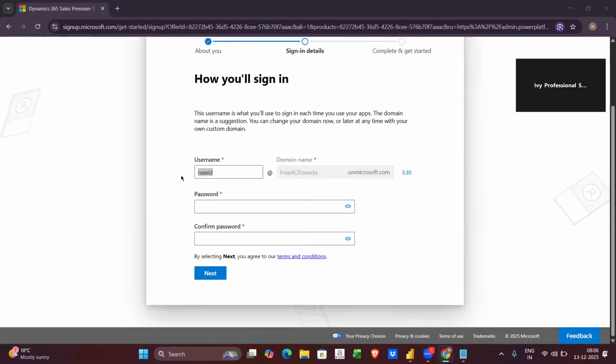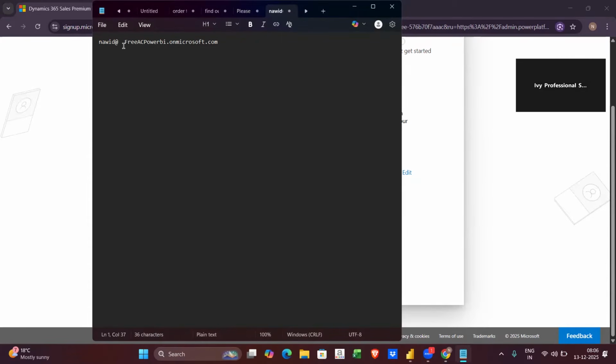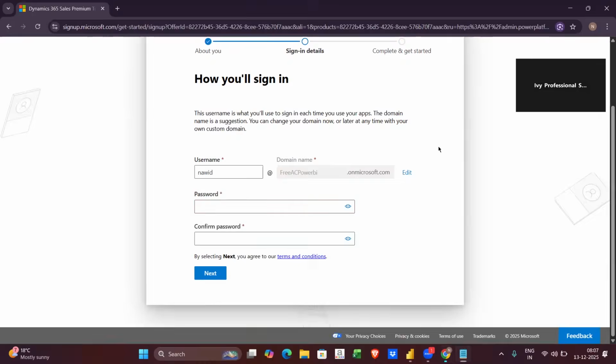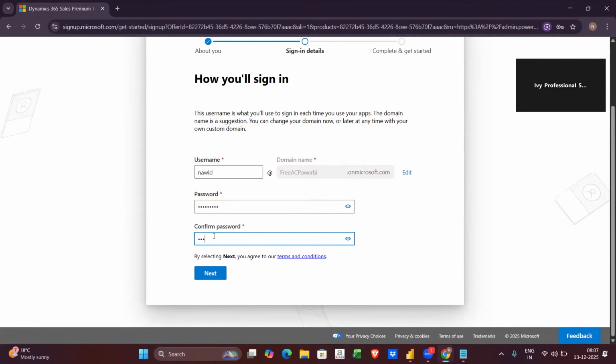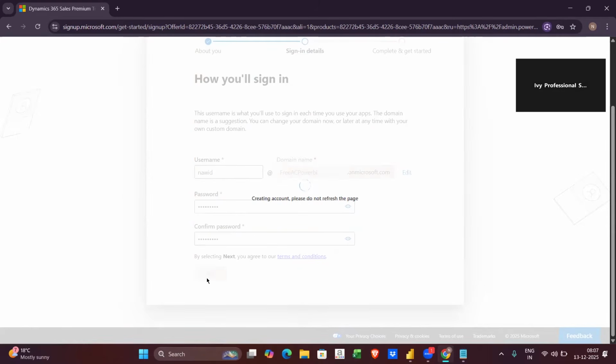So Control C, Naveed at the rate, this will be the domain name. And then this will be my last name. So ultimately, this will be my ID. Let me create the password. Just wait for a while. It's getting the account ready, so don't do anything.